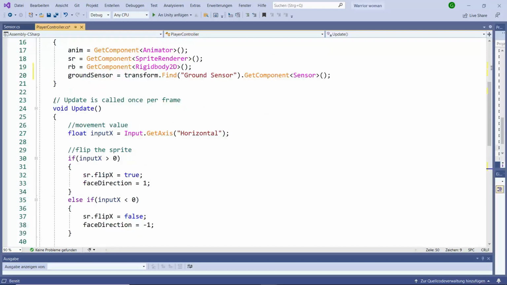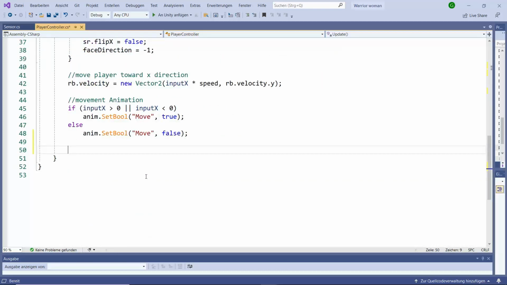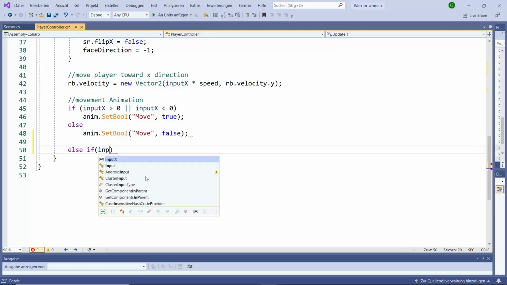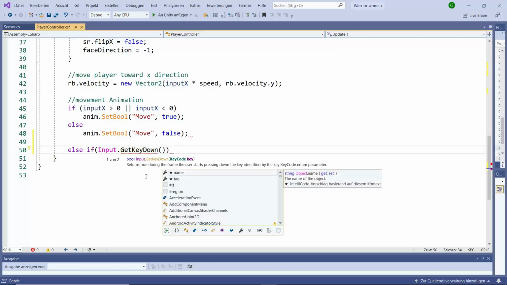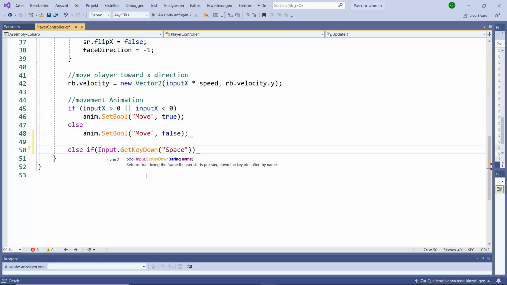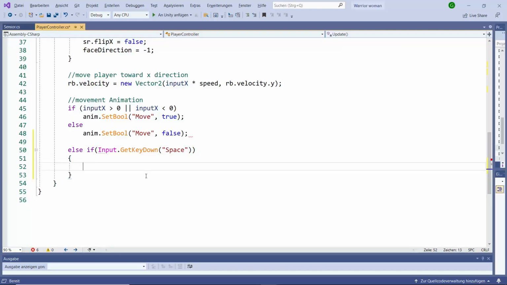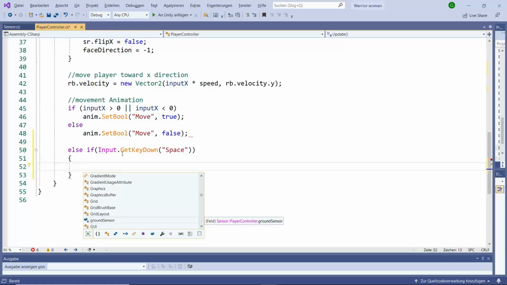Here inside of our update, we can write else if input dot get key down, and the name of that key is our space button. Then we want to jump. Here when we are going to jump, first we need also to make a variable for that we are not jumping.